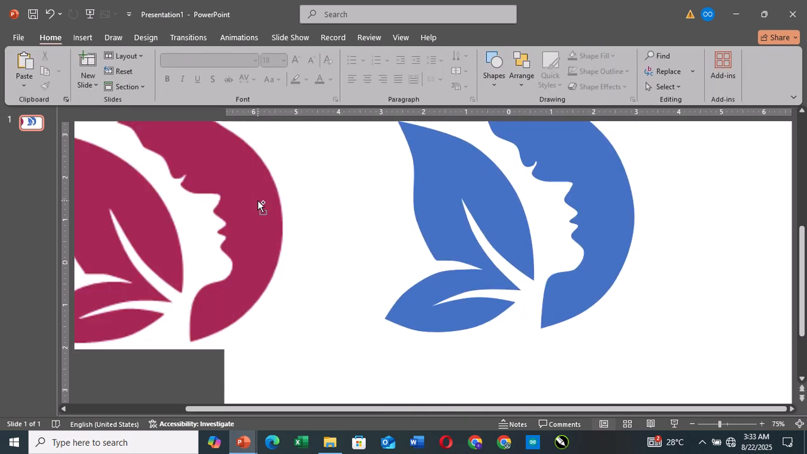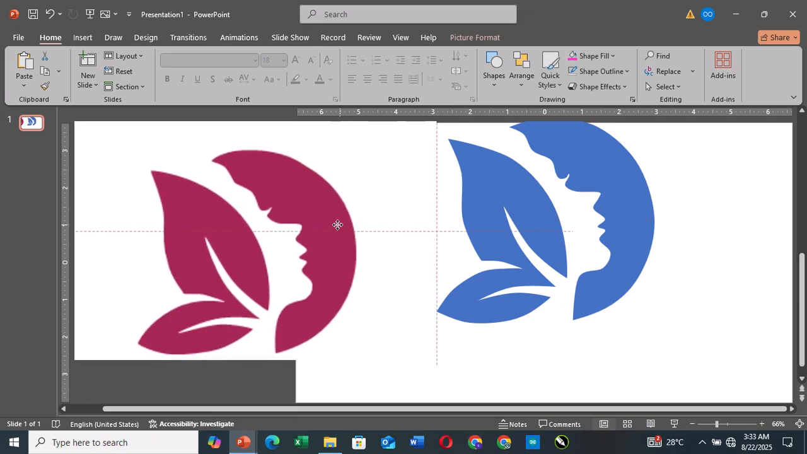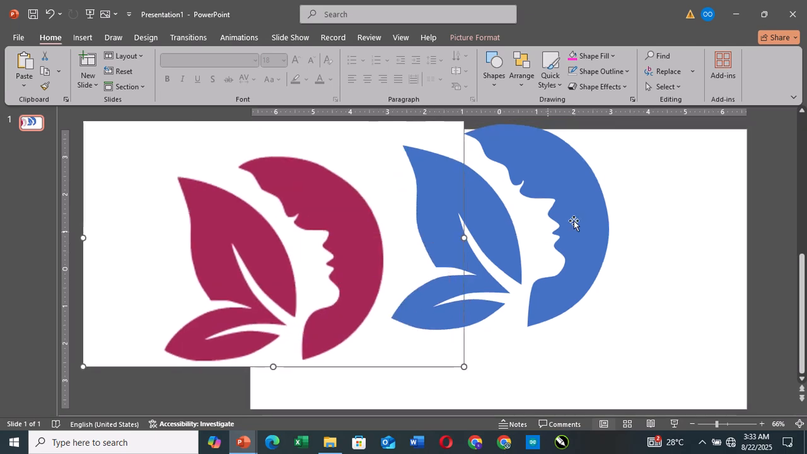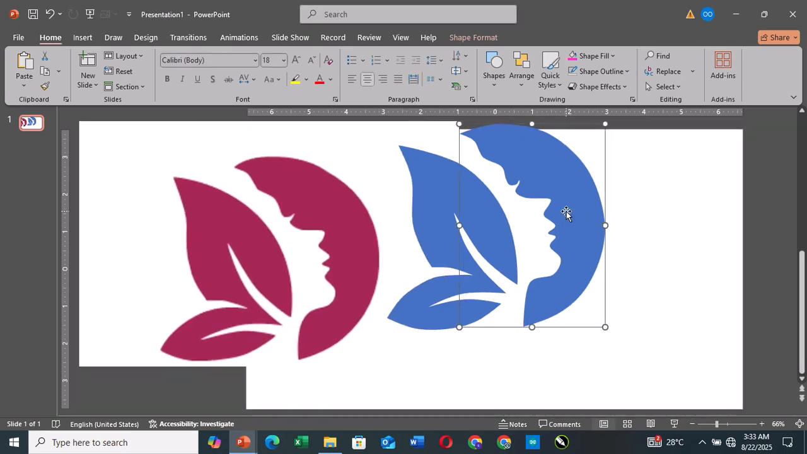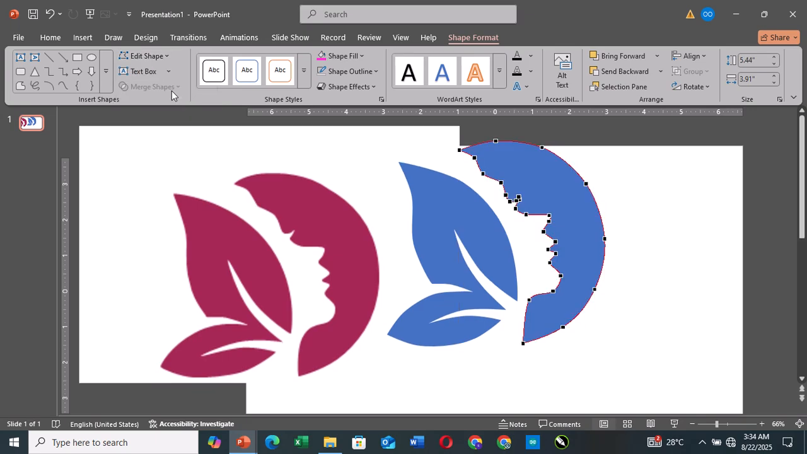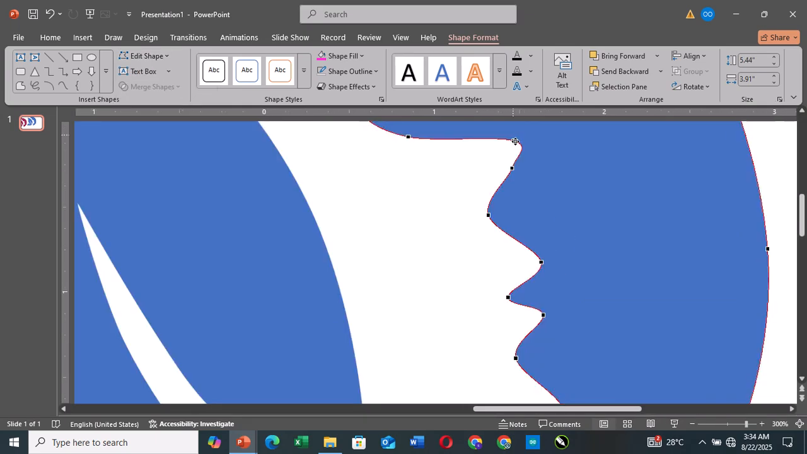Okay, so as you can see, we've been able to do much. I guess this nose looks like a witch nose, so I'm just going to remove the pointed nose. Okay, go to my shape format, edit shape, edit point. I'm going to zoom in, take a look at it. Control Z, edit point. I'm just going to do this here.